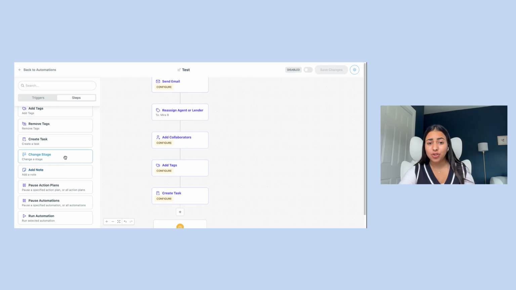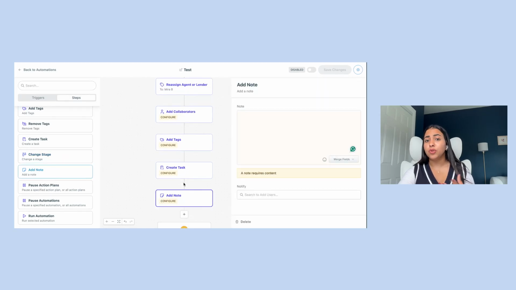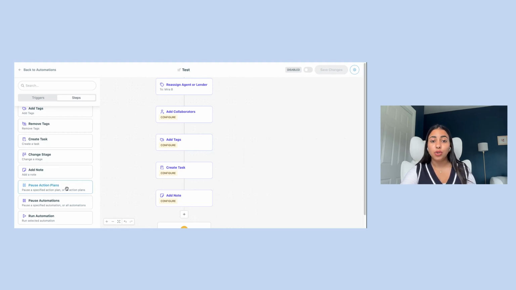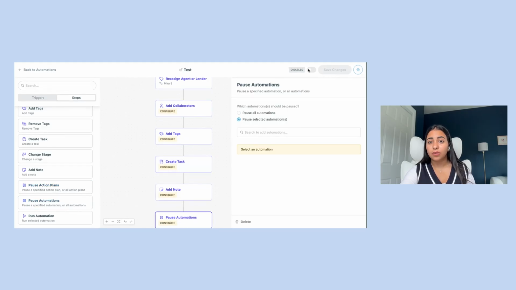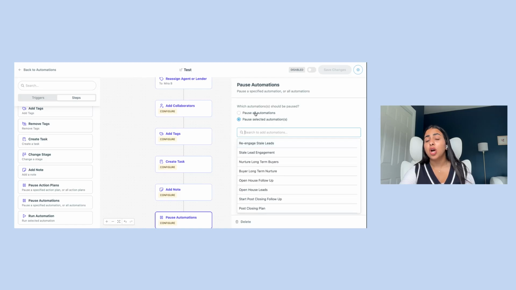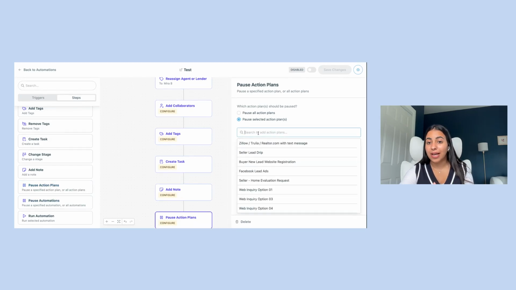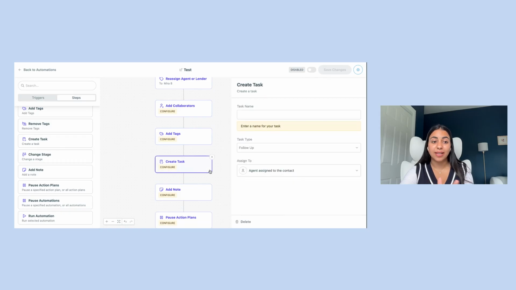You could add stages. You could add a note, which most likely, if you have an integration partner for texting, you would add your notes from here. And if you need to notify someone, you could notify someone. You could pause all action plans. You could pause automation. So this is a new feature of pausing all automation or certain automation. If it's actually being triggered on them, you could actually pause it. Same for the action plans. If you have previous action plans and stuff like that, you could do the same.